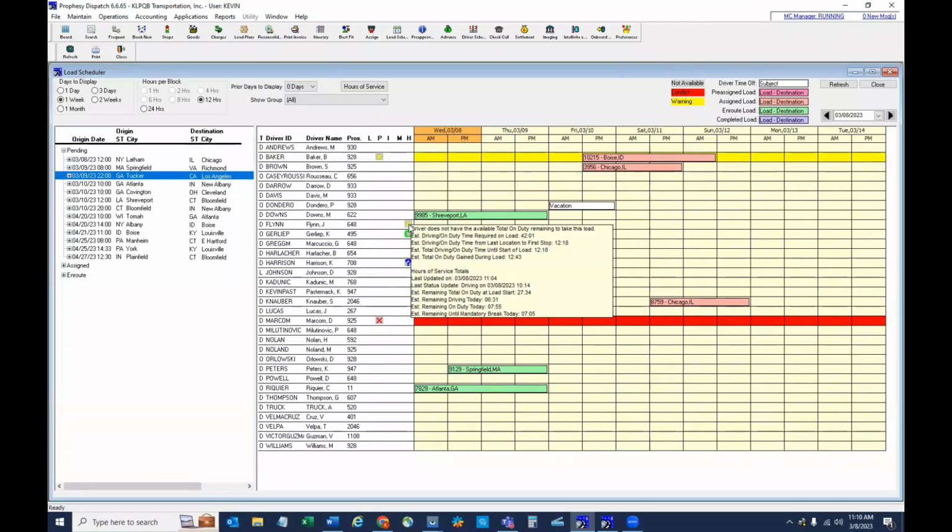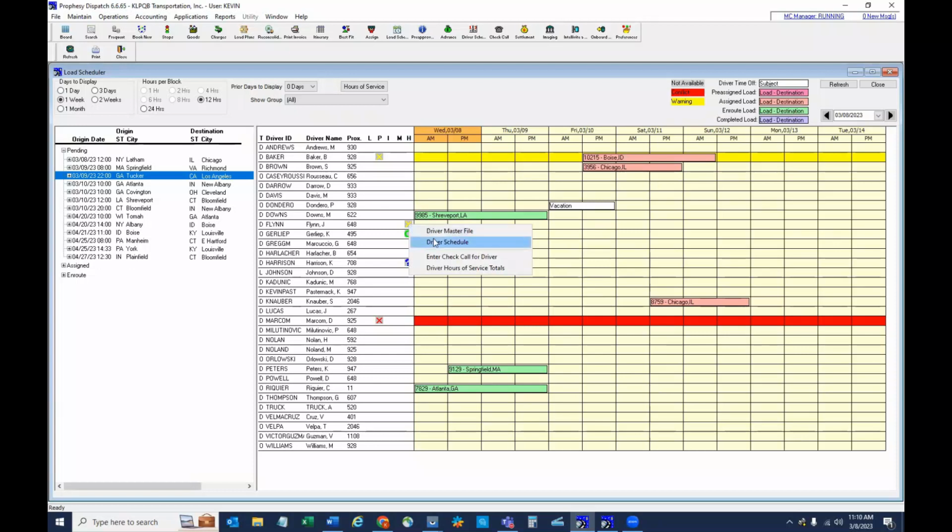Once again, you're seeing a summary of the time required to do the load and the driver's current hours in their duty cycle. Of course, you could right-click and drill into those hours of service totals to look at that information, and then the dispatcher can make a decision of whether or not they feel the driver does or does not have enough available hours to do the load. If you see a question mark, as we see here, that means that there's something wrong with your ELD and we are not getting the required information from it.